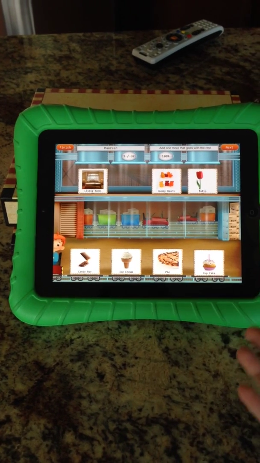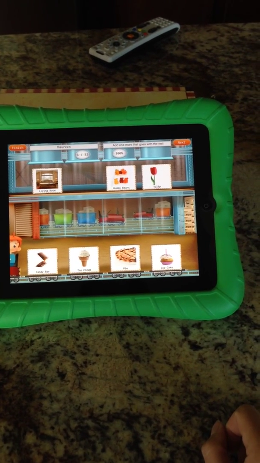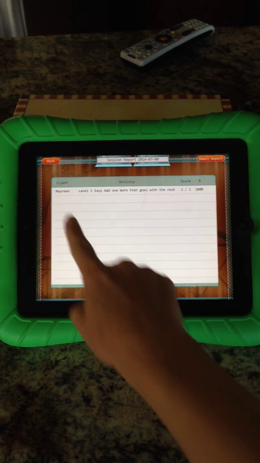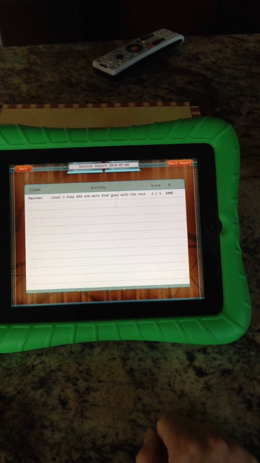And then you hear the ding. The student will hear that so they know they got the answer. So when you're done, just click Finish. You'll be brought to your data for the day. You can email it to yourself if you want to.